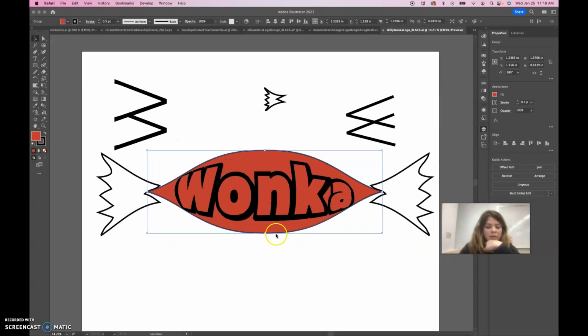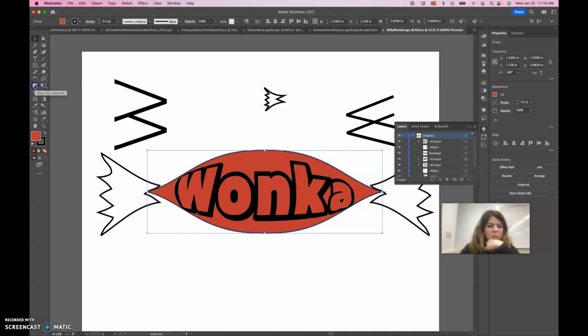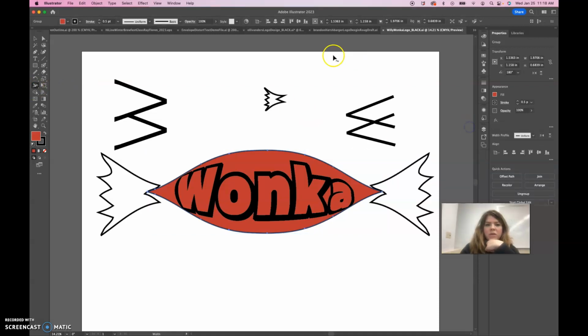I think this shape is looking pretty good, but I kind of want to see it maybe a little bit fatter in the middle. I just wanted to show you the warp tool. It's underneath the width tool over here, if you're in Essentials Classic workspace.